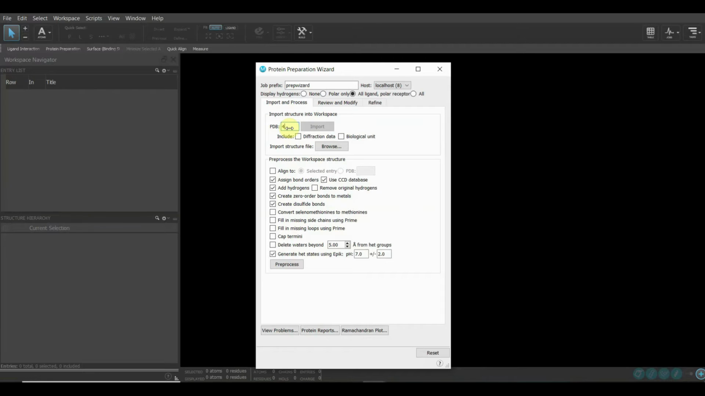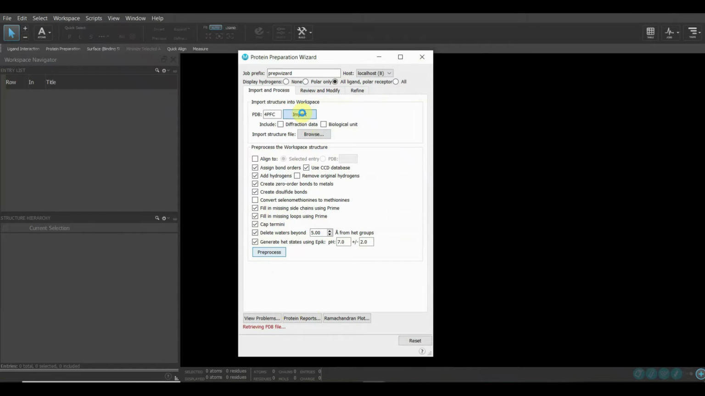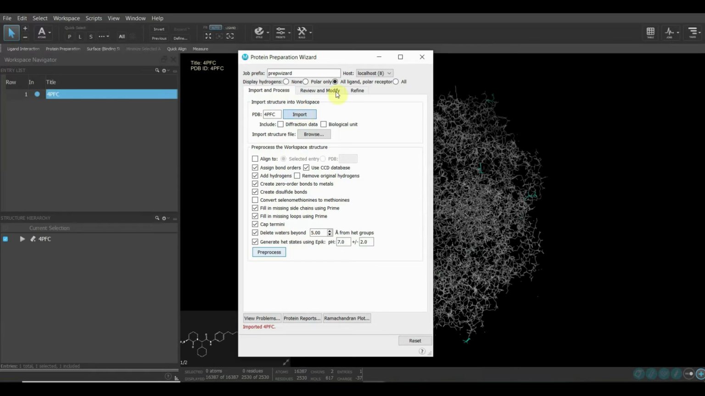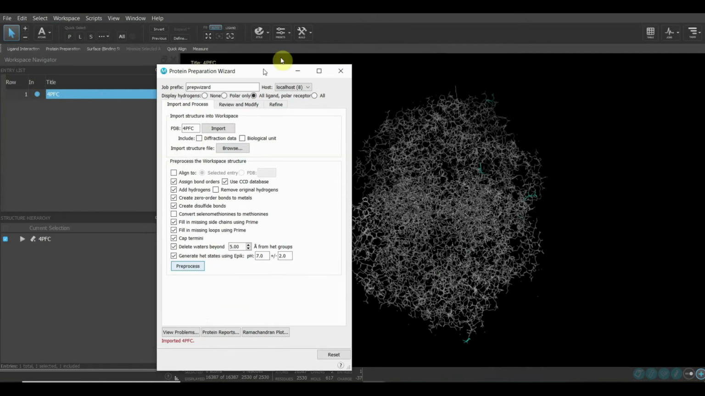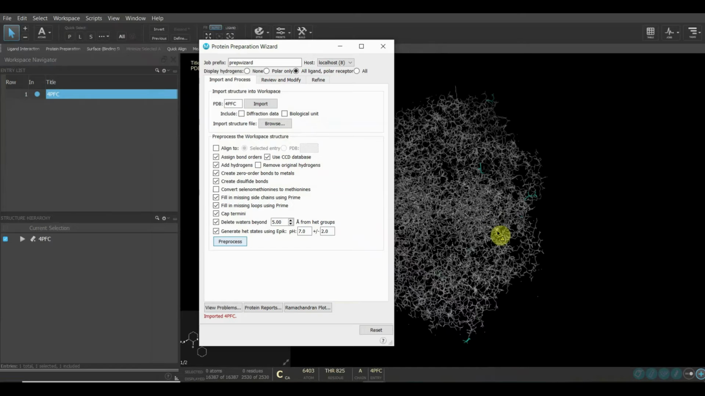So I'll write the PDB ID of the protein structure I want to work with, and first of all I'm going to import the structure, because we cannot press the pre-process button unless I have imported the structure into my Maestro environment. So let's wait for it. Okay, as you can see, the protein structure is on my screen right now.